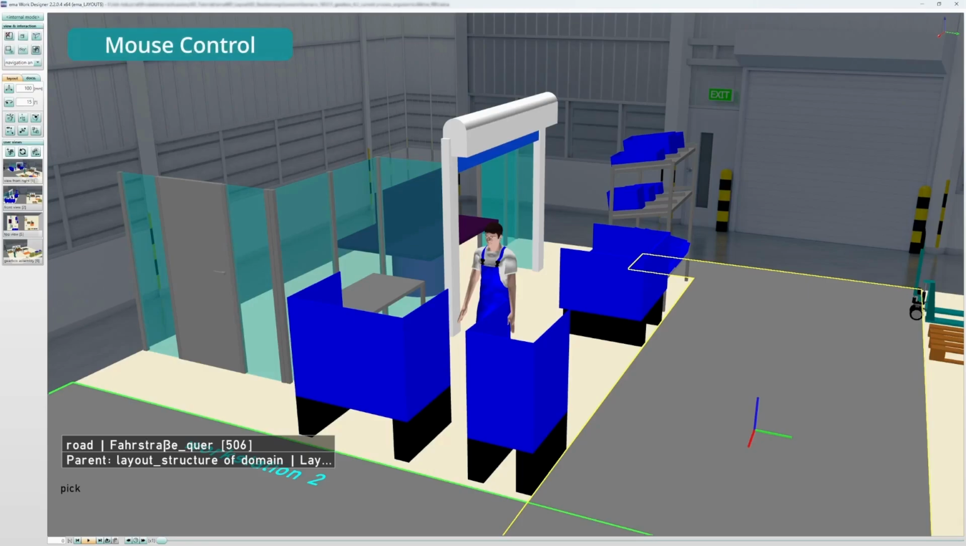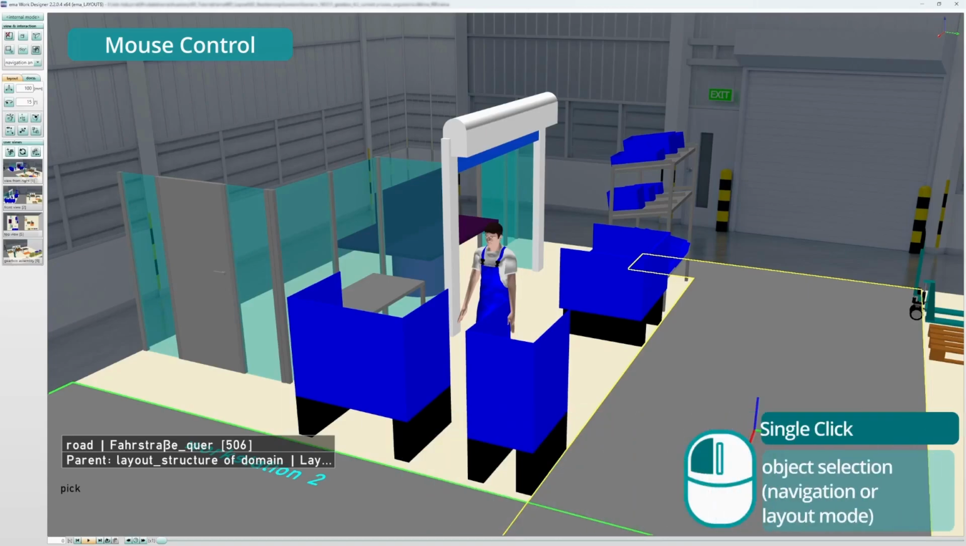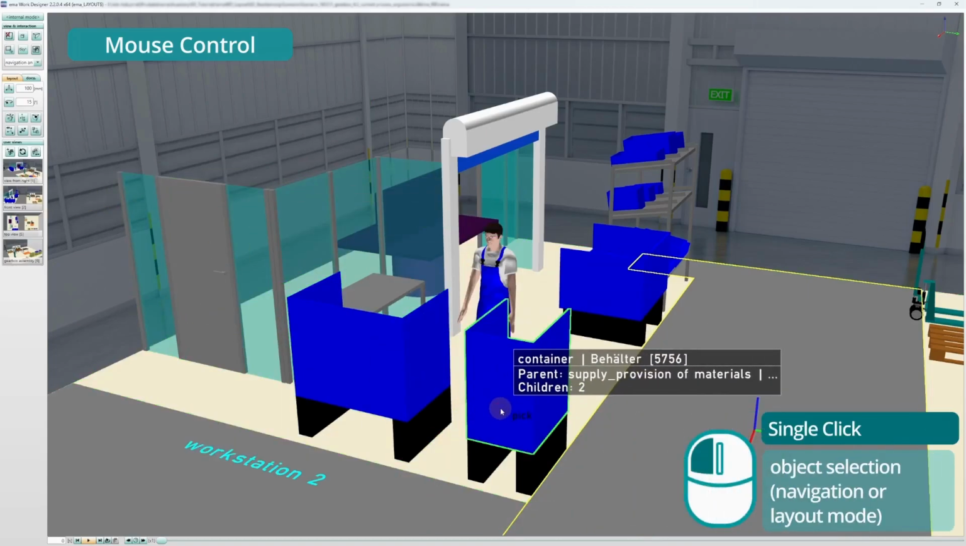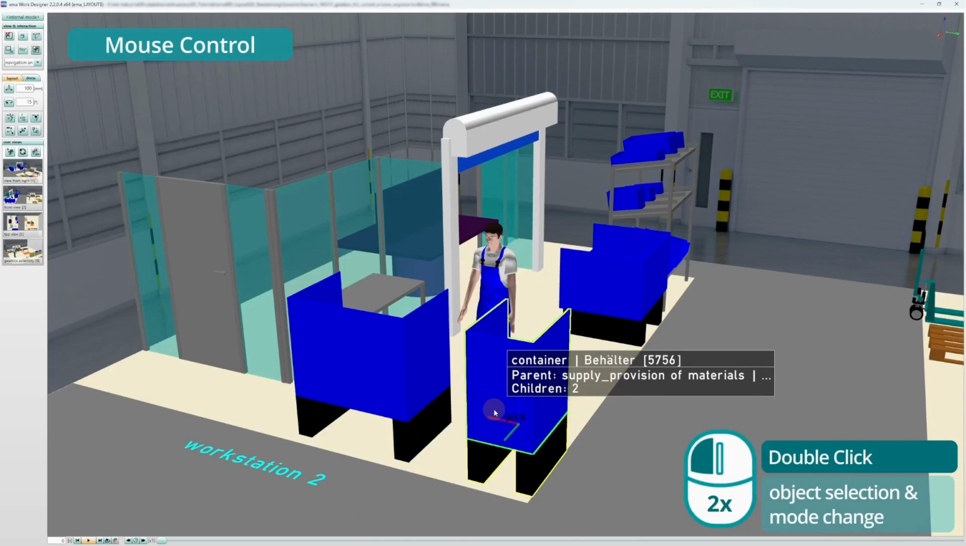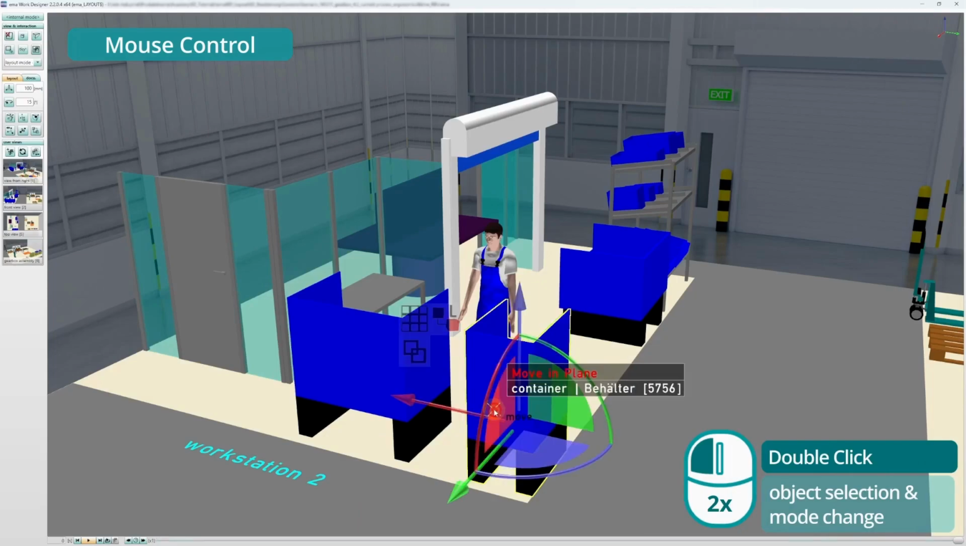So let's look at the mouse control and the navigation in the 3D view first. We recommend the use of a mouse with a mouse wheel when working with the IMA Work Designer. By clicking the left mouse button once, objects are selected. You can also see that an object is selected by its yellow highlighting. A double click switches between the navigation and selection mode and the layout mode.